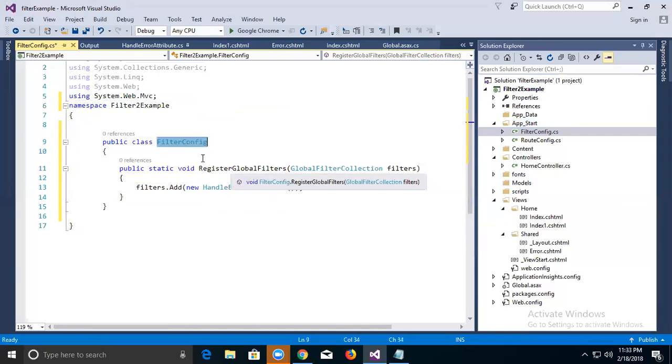This is a particular customized class. Whether you have an authorization filter, whether you have a handle error attribute, or something like an output cache attribute, if you want to define it globally, you have to define it under the FilterConfig class only. So you're registering here in a method called RegisterGlobalFilters. This is not a predefined method. It is my own method which I've created here.